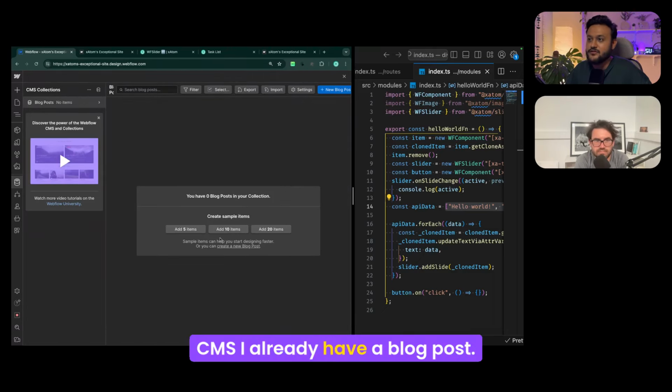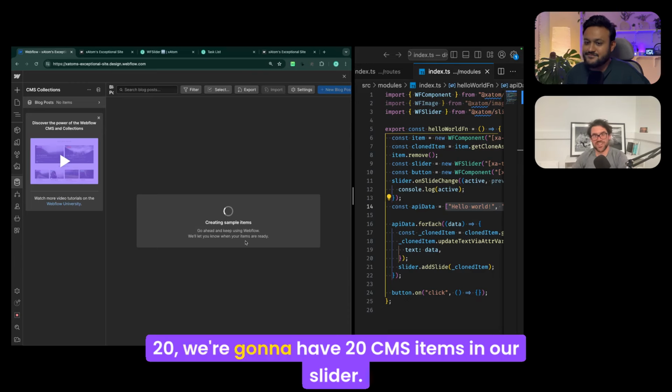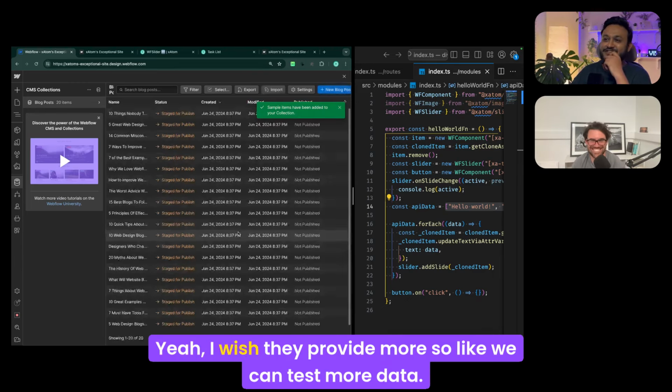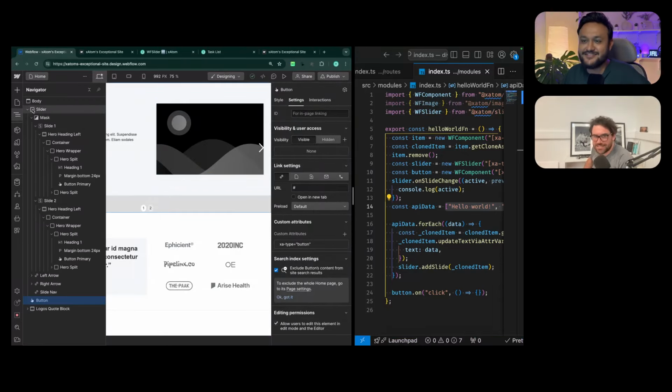CMS. I already have a blog post. Let's create 20 of them. We're going to have 20 CMS items in our slider. Yeah, I wish they provided more so we could test more data, but this is perfect.